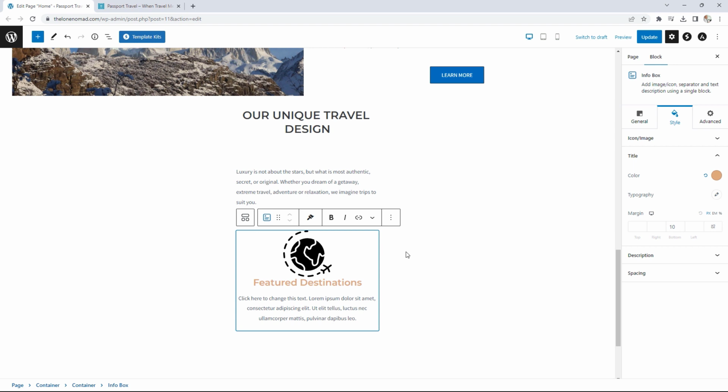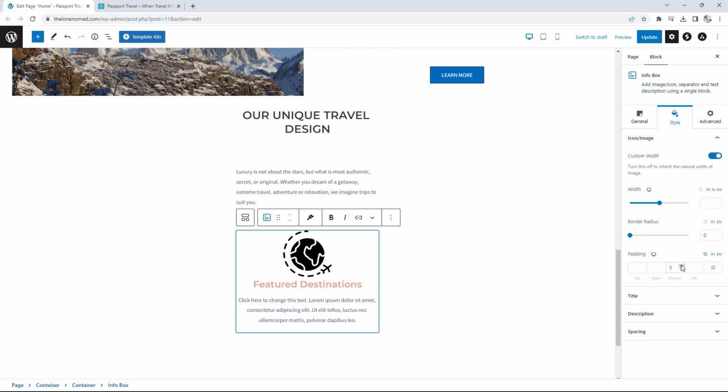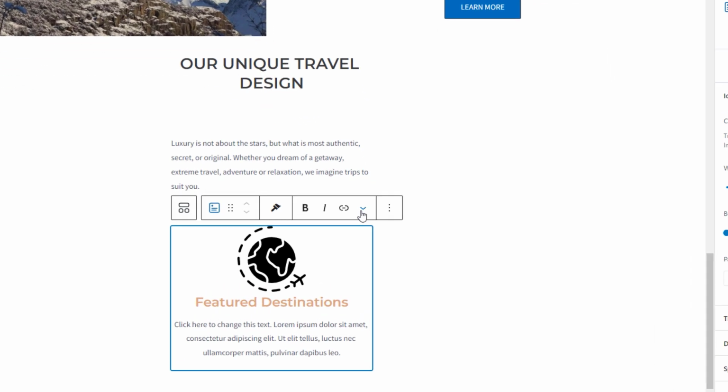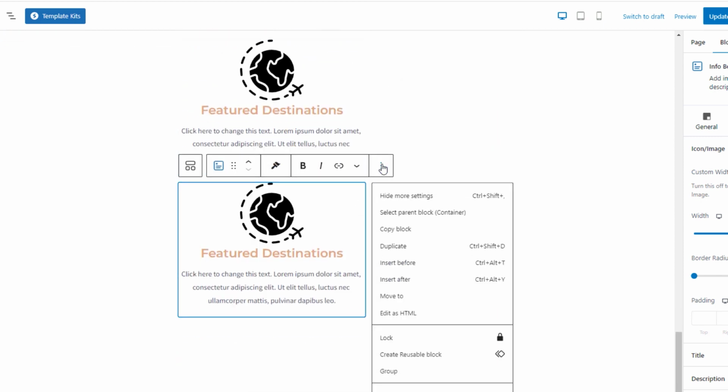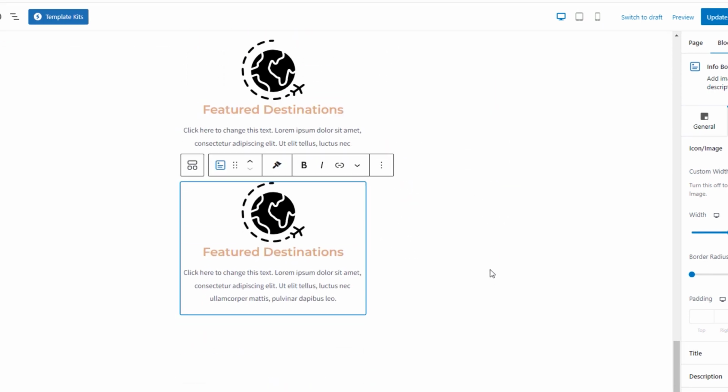Okay, and then we need to create some spacing between the image and the title. So one thing we could do is we could go to the icon image first right here, and then where you have padding, we can add some padding to the bottom. Let's go with something very, very simple. Let's say 5 pixels, and there it is. So now we're ready to duplicate this particular column twice. So I'm going to go over here right now, duplicate, and then duplicate one more time.